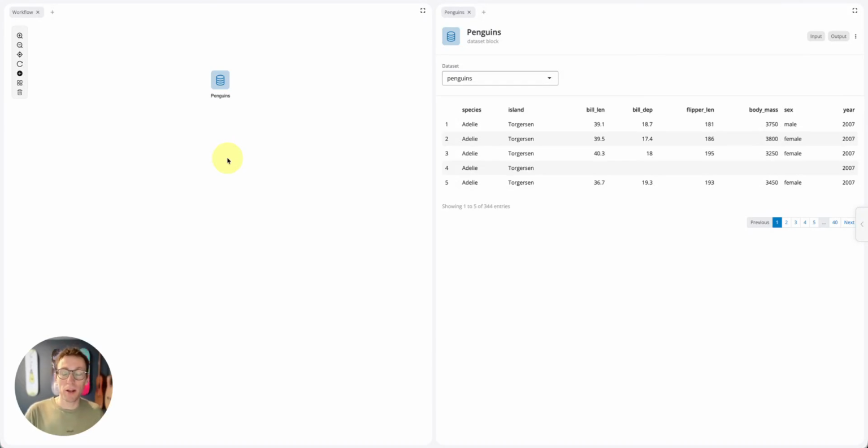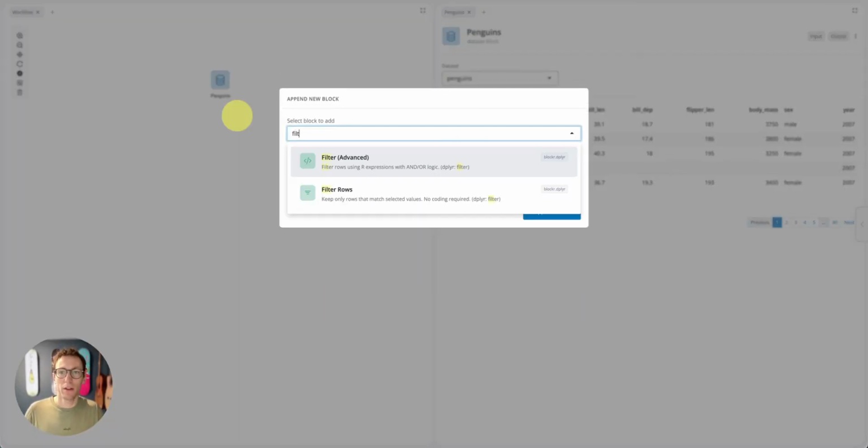Starting with some data on penguins, let's see how filtering works in blockr. So let's right click, append block, search for filter, and we'll see that two types of filter exist. In both cases, the filter works by returning all rows where your expression evaluates to true.